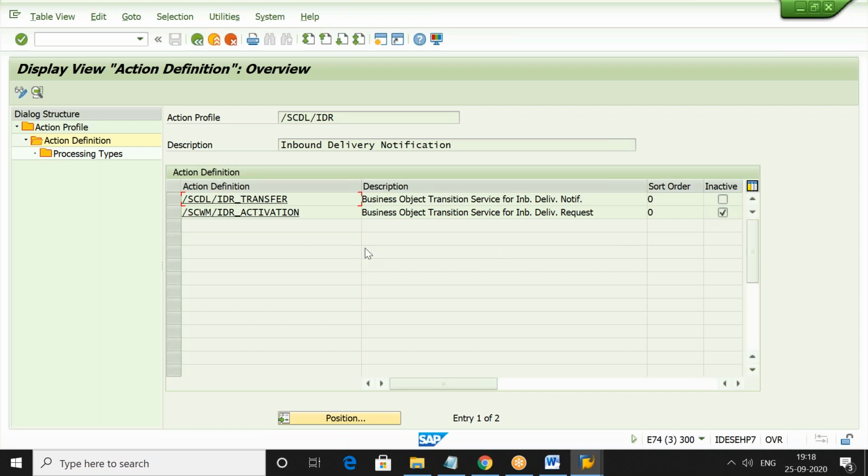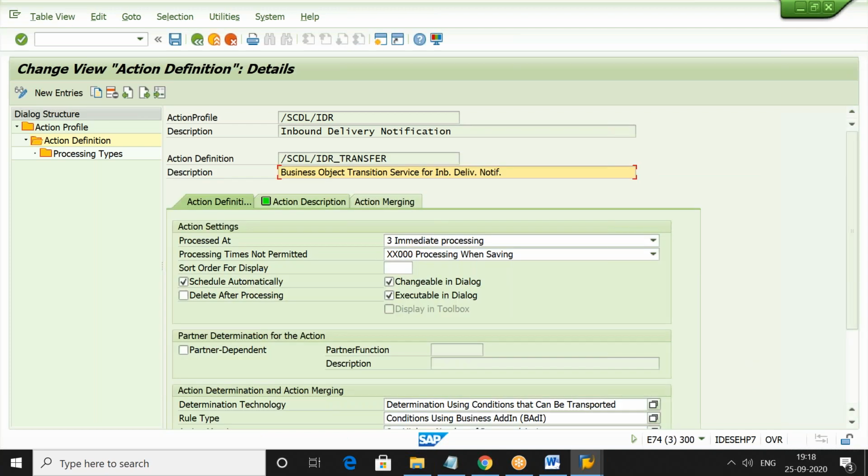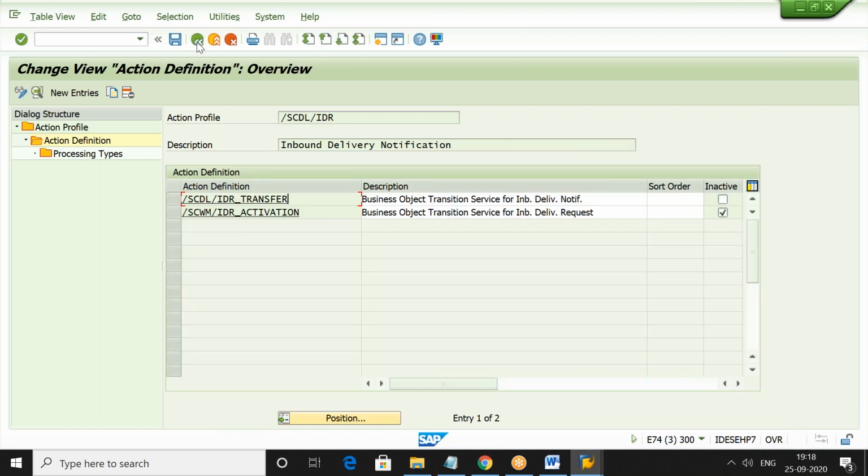So how to change that? Suppose this is the one. Go to editable mode, double click on this. Before that, first I take IDR transfer, business object transfer. This is the only one. So I maintained a flag. I'm trying to save this one.